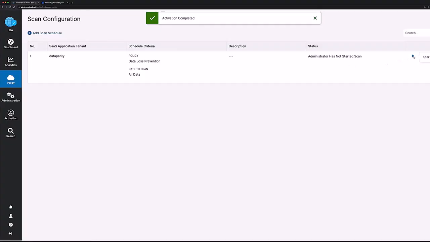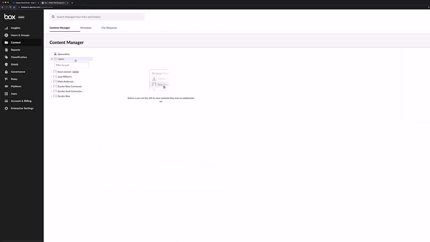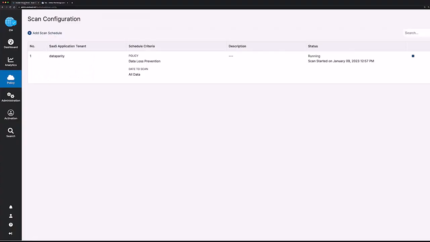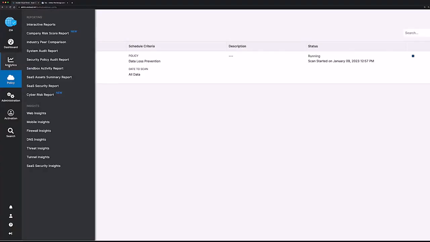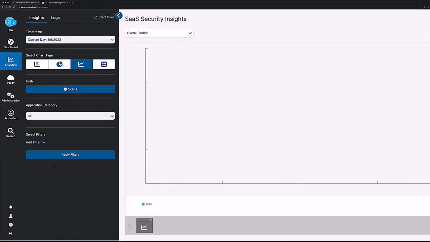So I can go ahead now and click play. It'll start scanning the content on my box tenant. And if I look at the content within my box.com instance, I've got quite a lot of content from quite a lot of users, lots of files. So it will take some time to run through all of this content. However, we can come across to analytics and we can look at the SaaS security insights. And we can see it started to scan content.